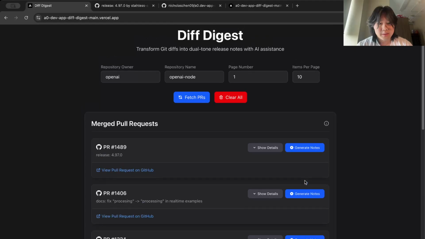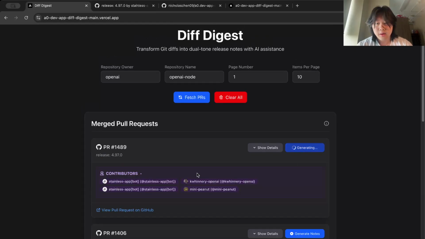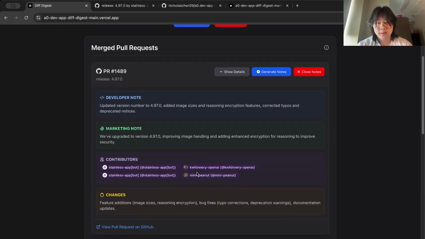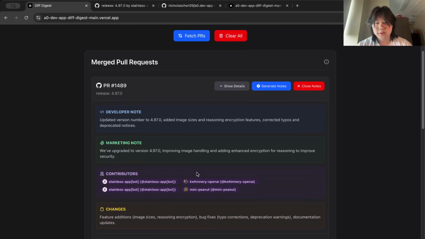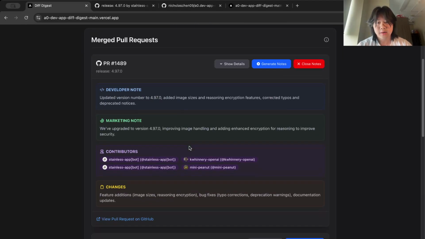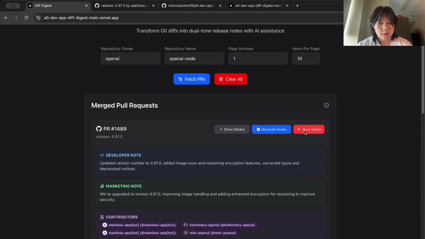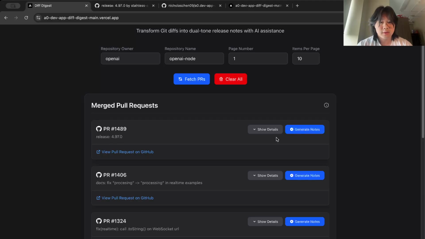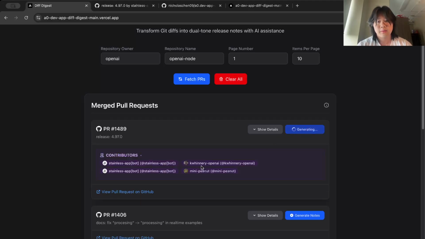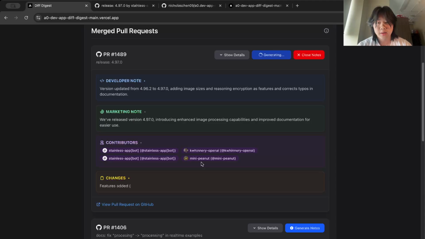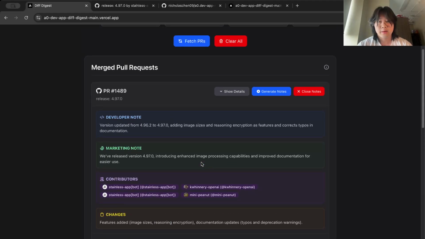Another thing is when we generate the notes, we also don't want them to disappear when we refresh the page. When I refresh, it stays there. When I close the notes, it erases everything, and when I generate the notes again, it regenerates. You can see right here, it's regenerating. And so it works like that.